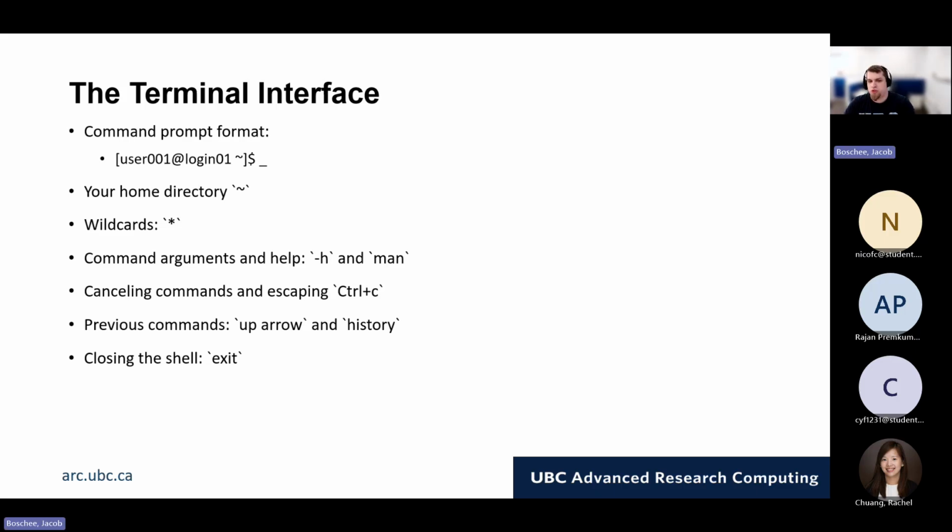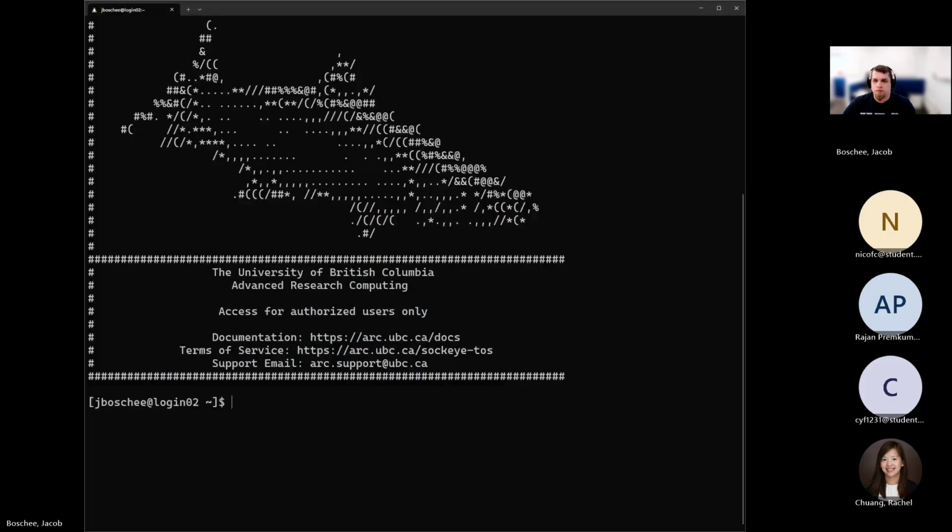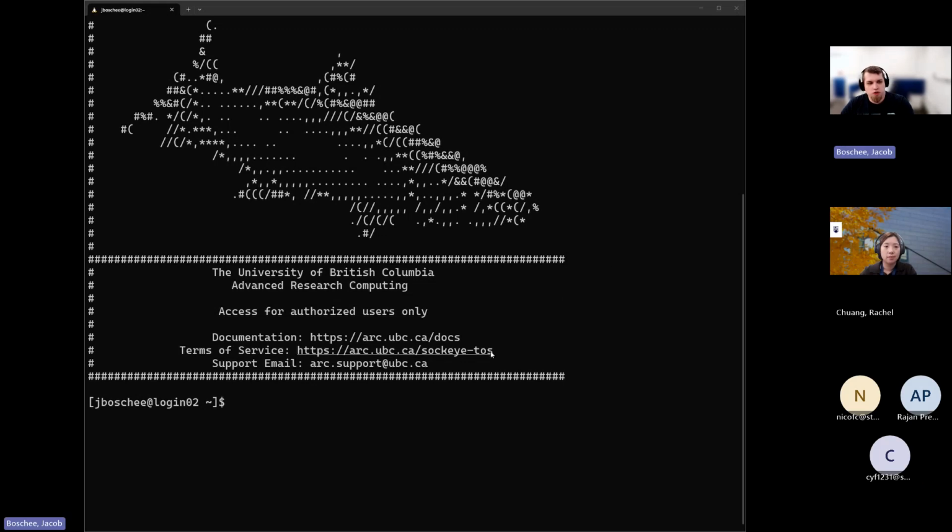For an example here, I'm just going to switch over and show off a few of these features in the shell on our Sakai system. So here you can see we were logged into our current system. You can see I've got my username, the login node that we're on, and the tilde symbol noting that I'm in my home directory.